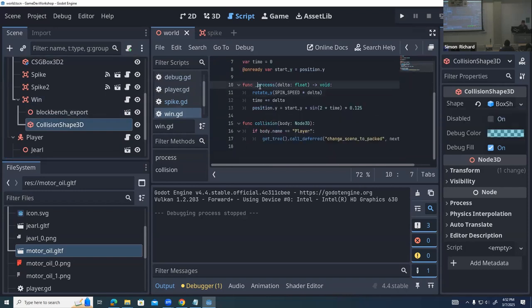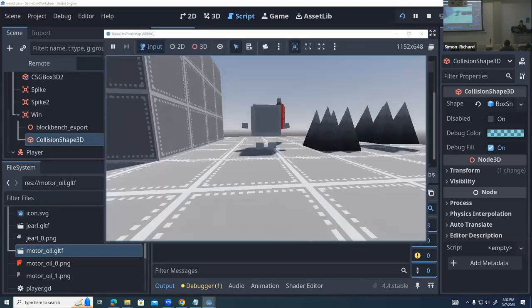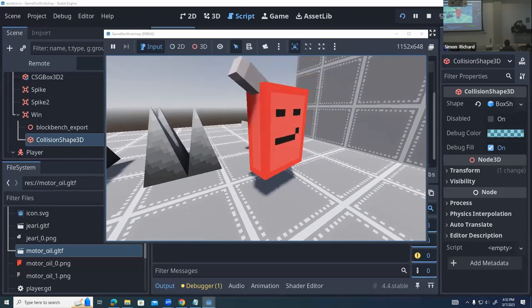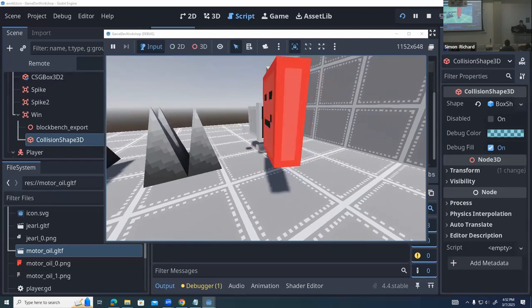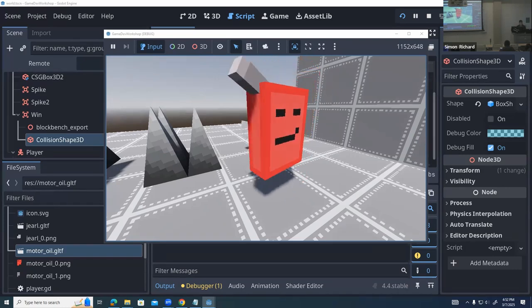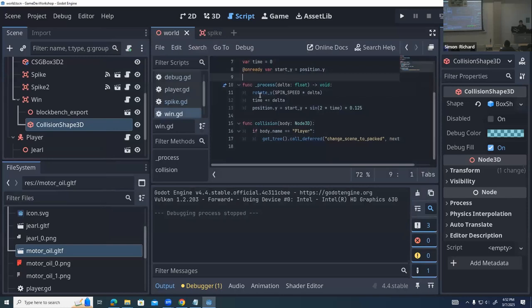Oh, make that the callback. And now, yep. So we can have it. I could have made this an animation in Blockbench and just exported it with a model. But some things you can also do in code, such as having it spin and bob up and down. The way we do that is we just rotate Y with a speed times delta. And then we will also set the vertical position based on a sine function.